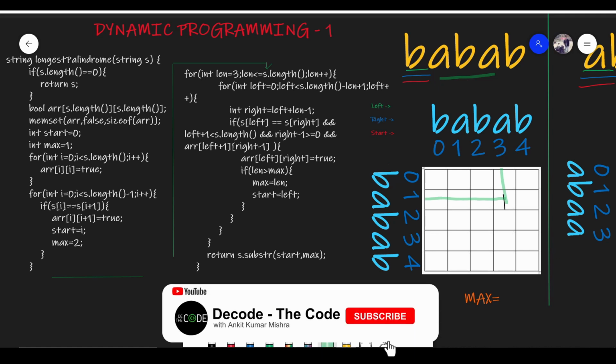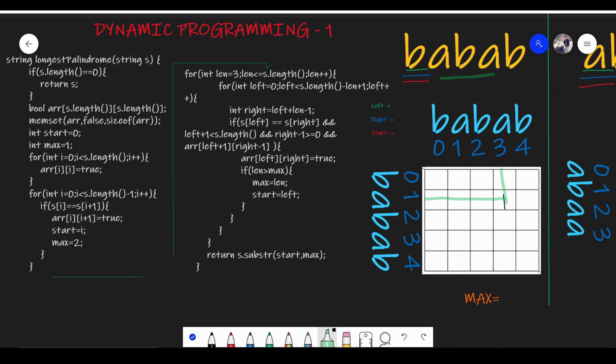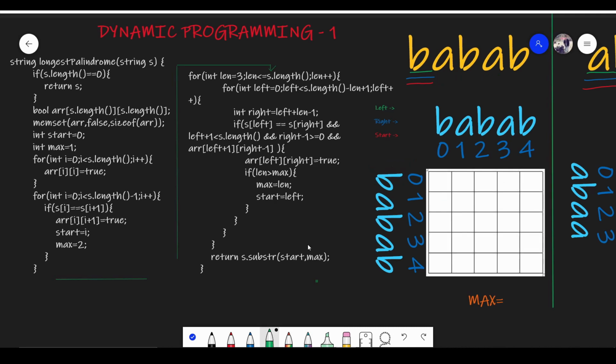That means whichever grid consists of the value 1, or true in our code, we consider that from the starting index till the ending index is a palindromic substring. In short, you can just take this part as left and this part as right, and I hope that is understood. So let us quickly erase this and head on to our code.